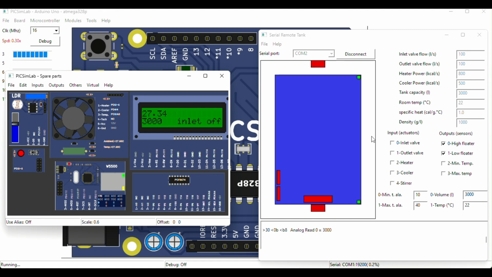Now I am going to turn off the inlet valve through my Blynk app on my phone, and you can see the inlet valve has been turned off in the serial tank. Next I am going to turn on the outlet valve in my Blynk app, and the CLCD clearly shows the outlet valve status and the current volume.